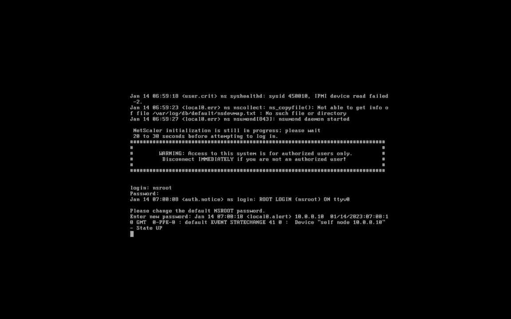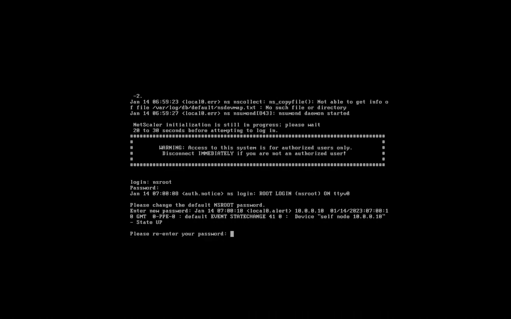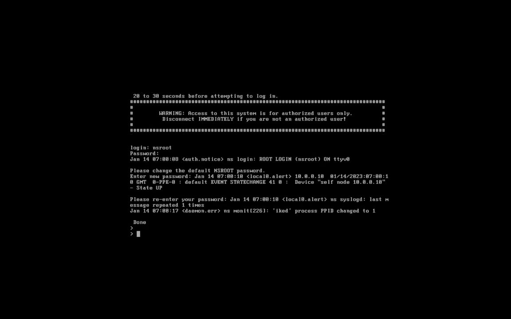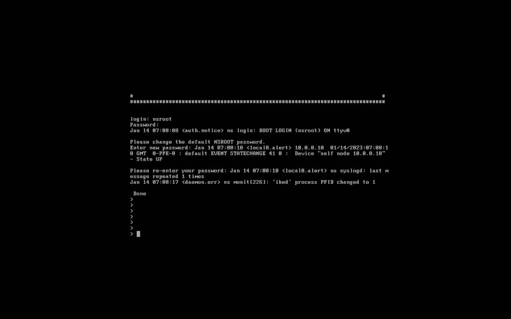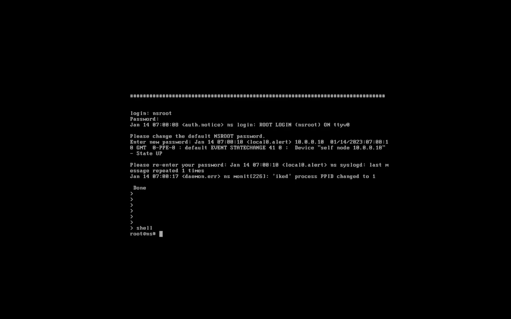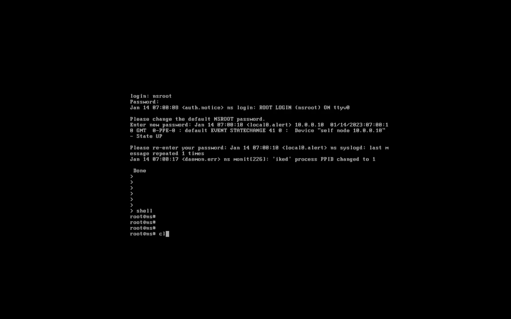Just change the password. Re-enter. Done. Now you can see we already successfully logged in. If you want to go to the shell prompt, go and type shell. Then you want to exit.